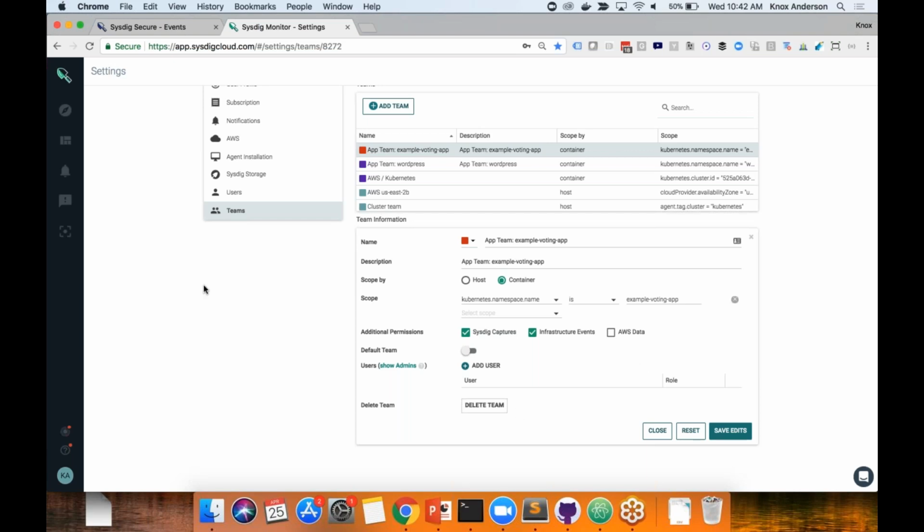So hopefully this gave you a nice overview about some of the capabilities that we've got within Sysdig Monitor. And now let's go look at what we can provide from a security perspective with that same agent as well.